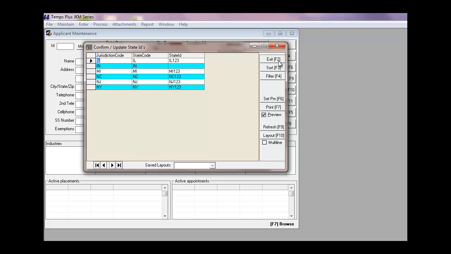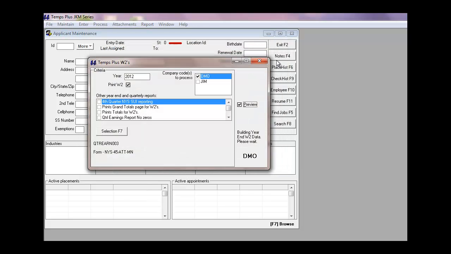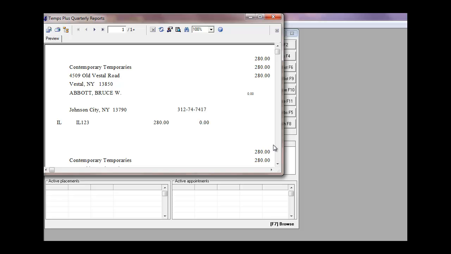Confirm update state IDs, key totals by state, and you've now got your W-2s.